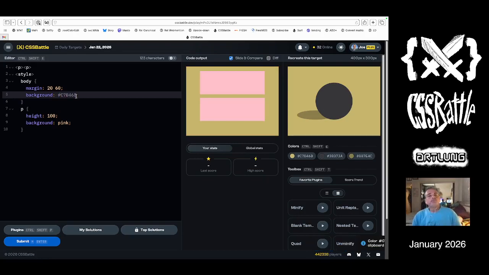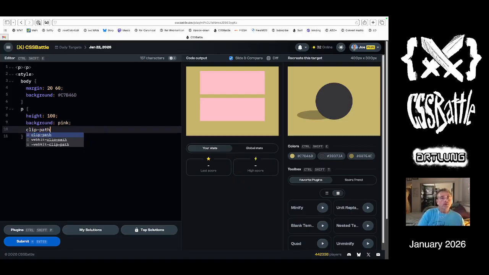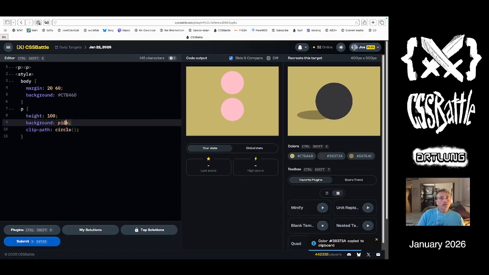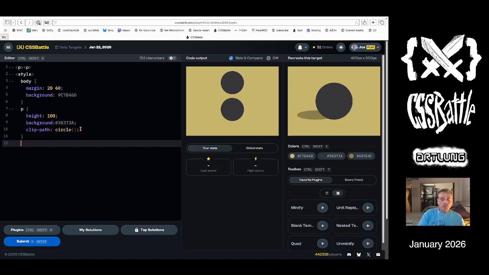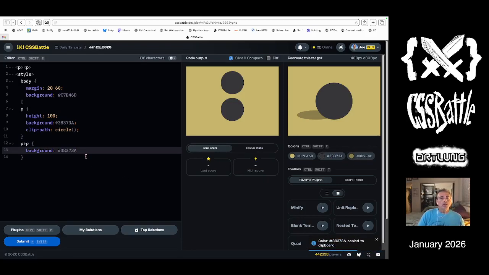So step one, what I'm going to do is a clip path circle. Clip path circle. There we go. And the first one is this color here. And then the second one, which is to say P plus P, is this color here. Oh, wrong color. I think it's this color. This is the one I wanted, actually.